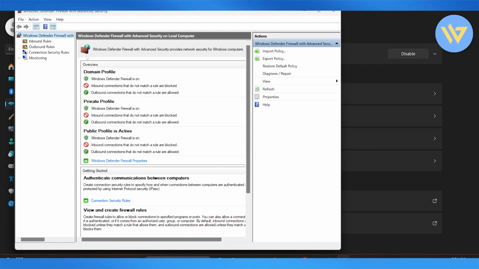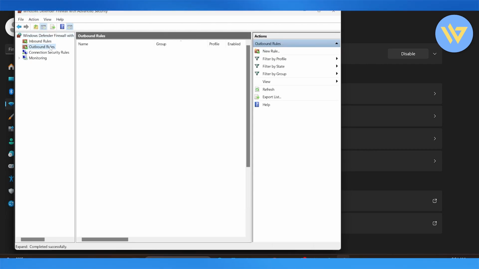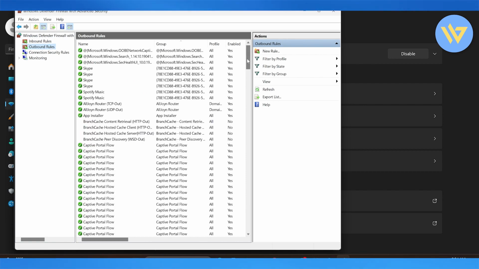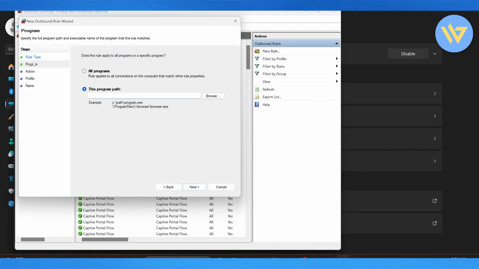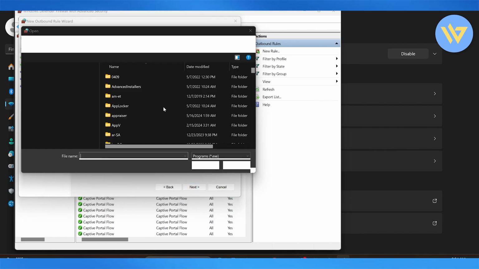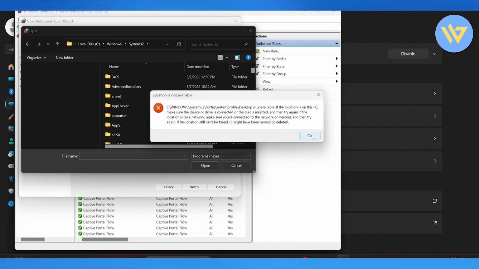From here, we're going to click on Outbound Rules. And here we are going to create a new rule. And once you create a new rule, you're going to select Program. And here you're going to browse to the program's path and select Block the connection. Simply browse to the application that you want to use.